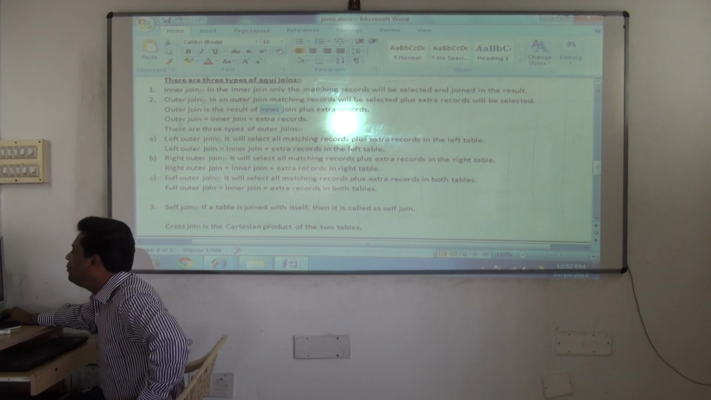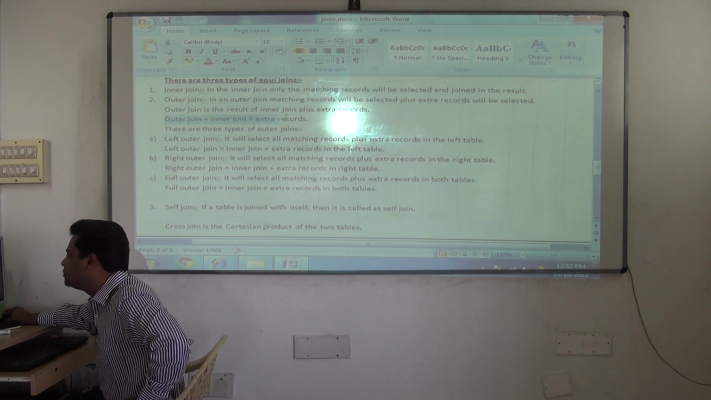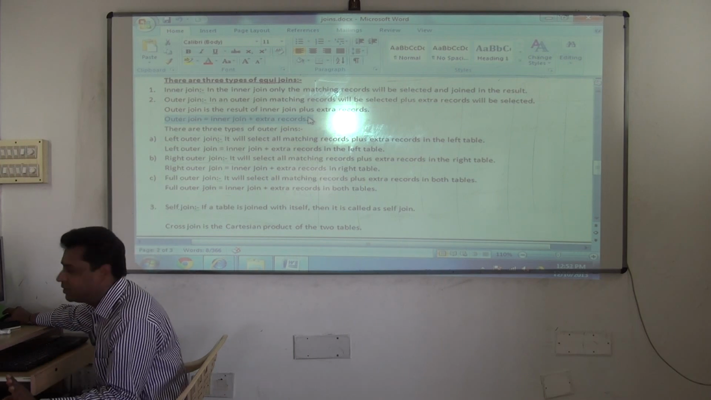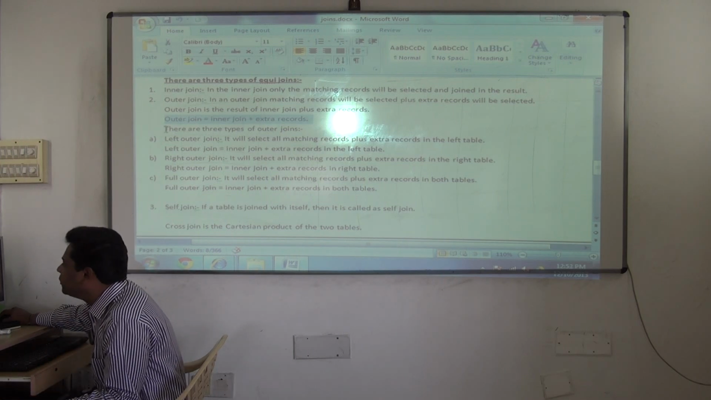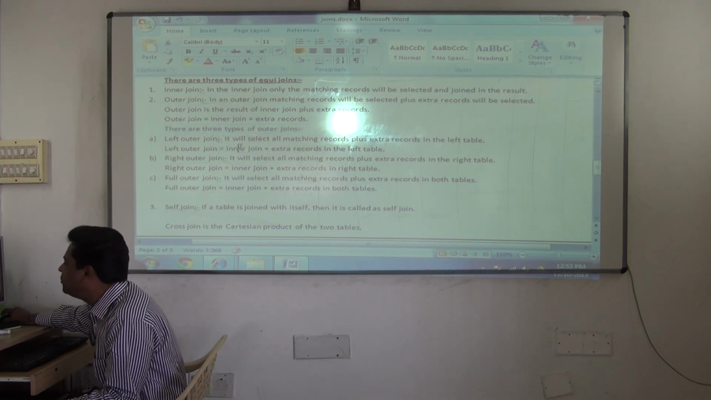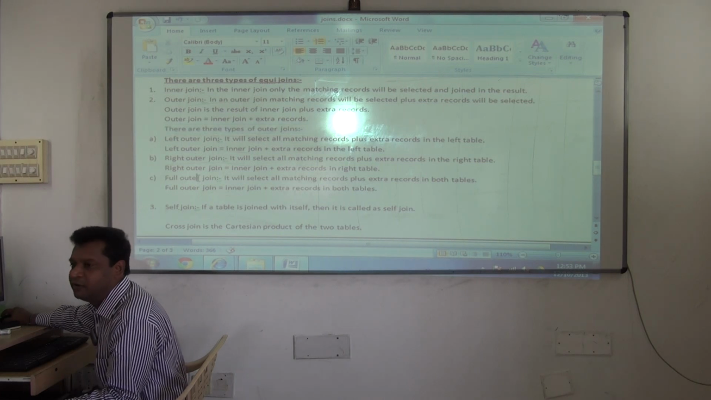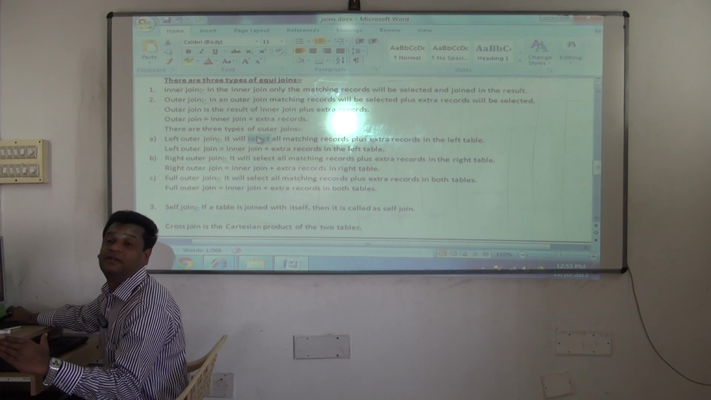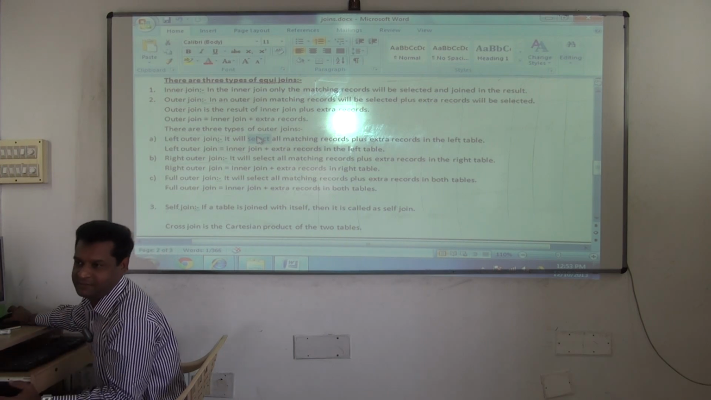Now see this. One formula is there. Outer join is equal to inner join plus extra records. Remember this in your mind. Understood? But again in outer join, there are three types of outer join. What are the outer joins? Left outer join, right outer join, full outer join. Now what will left outer join do? It will retrieve matching records plus extra records on the left side of the table.